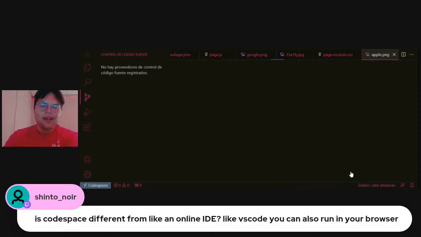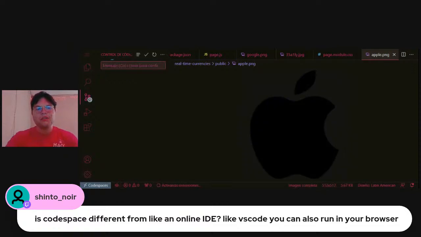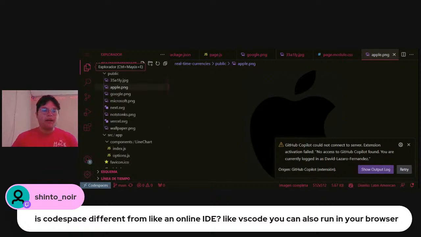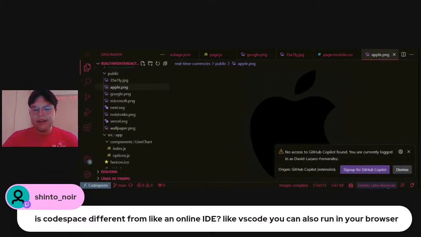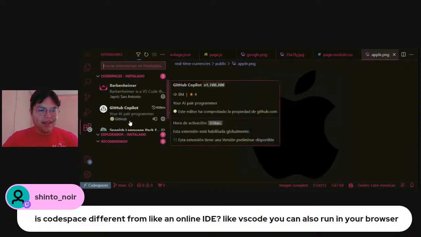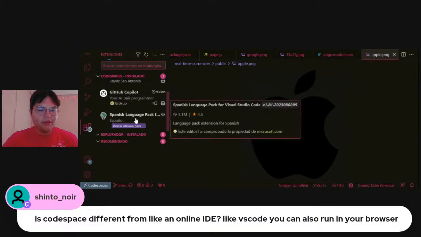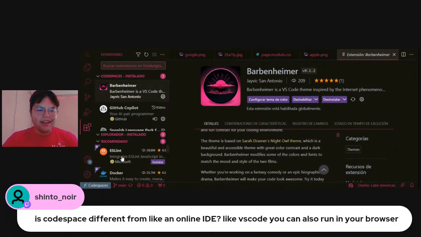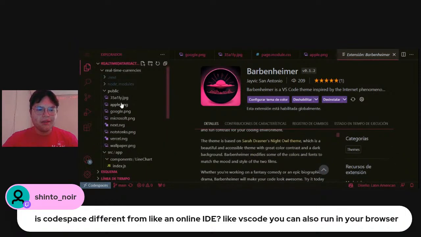After it says this, we are going to see that something is already built in, which is basically Visual Studio Code. But like I said, this Visual Studio Code is customizable. As you can see, I have my Barbenheimer extension. You can see that I have GitHub Copilot, the Spanish language pack, the Barbenheimer theme. We have a lot of things that we can install here.